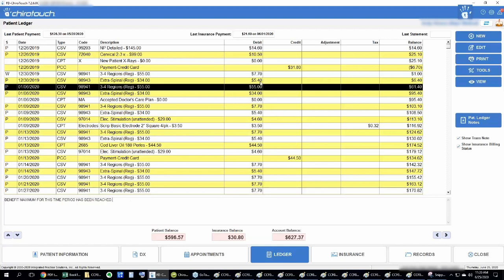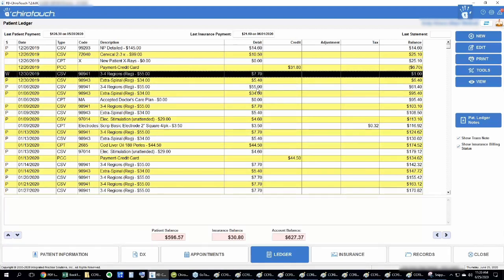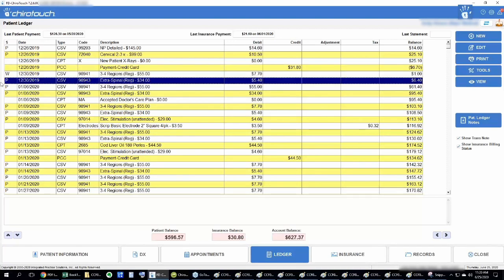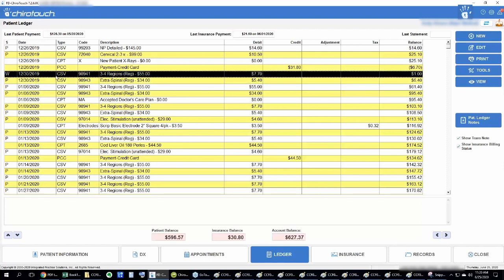So more than likely the 30th probably wouldn't pay either. Nonetheless, I'm going to just rebill it. Because see, look, they paid the extra spinal. Ooh, that makes it really interesting. They paid the extra spinal, but they didn't pay the adjustment. So again, just something strange.